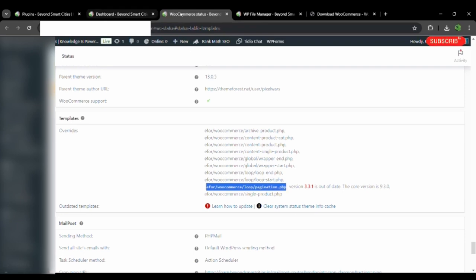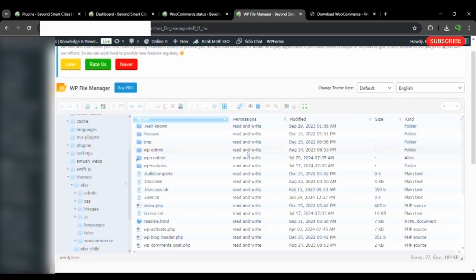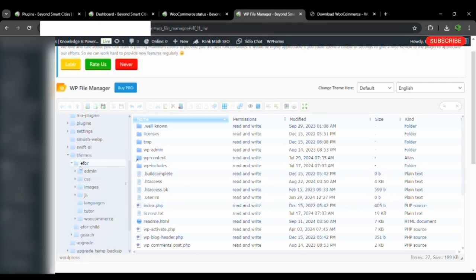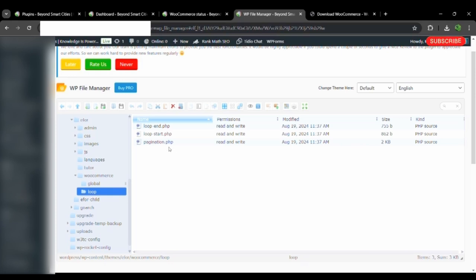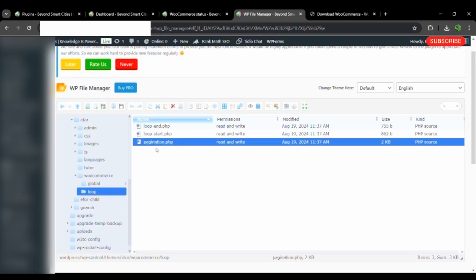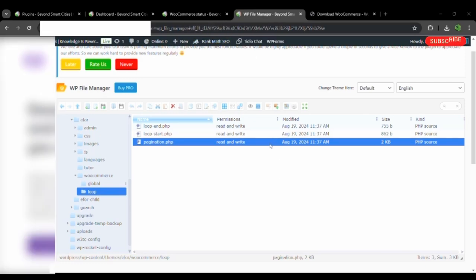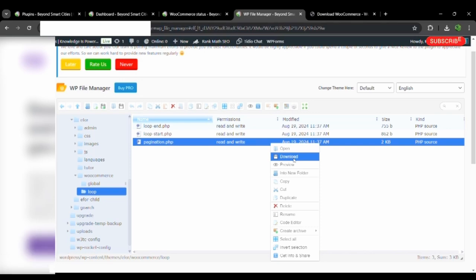So now what we have to do is go into our file manager plugin again and check where the loop folder is in F4. In WooCommerce, I believe it is. Yeah, it is in WooCommerce and the loop, and it's here. For security purposes, and so as not to have an issue later, I would suggest you take a backup, just download it.